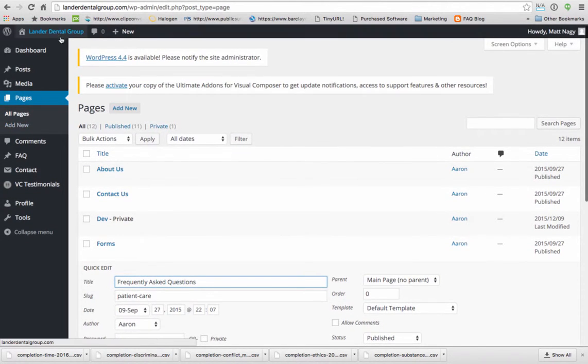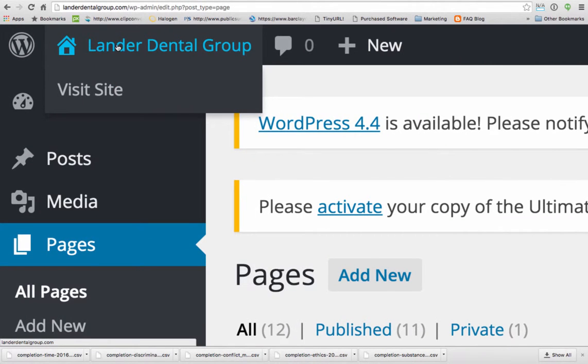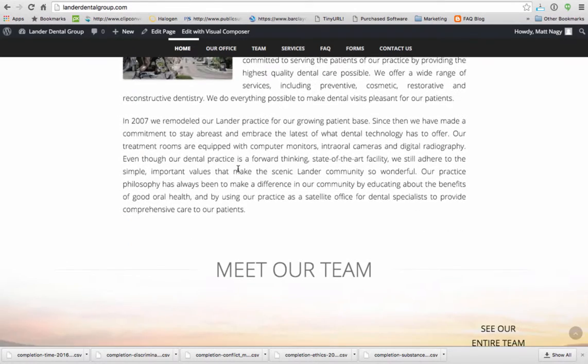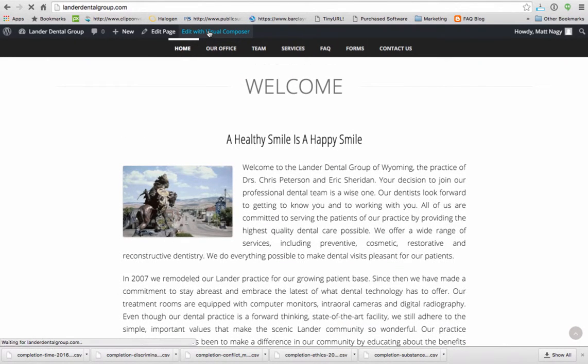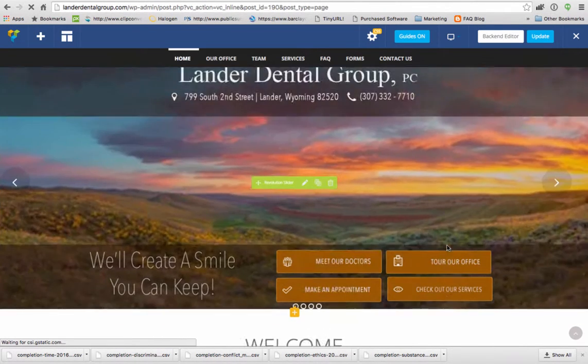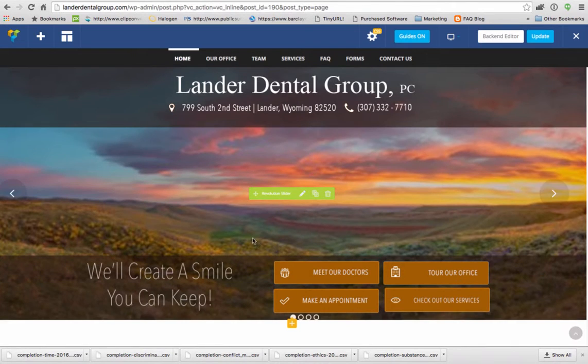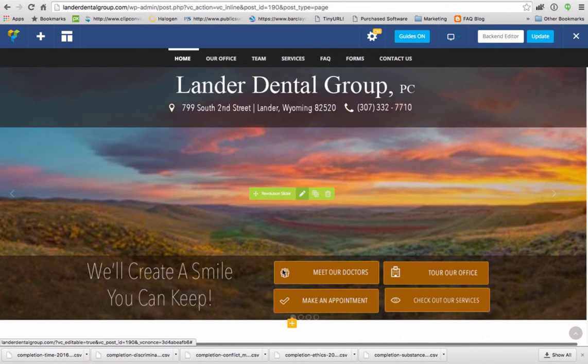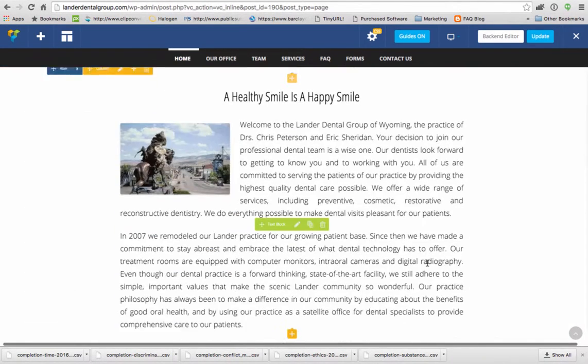Best way to edit pages though, again, is to go up here, click on that, look at the site, and then click on Edit with Visual Composer. I have a hard time saying that. Composer. That way you can just make quick changes. Now you don't want to change anything up here. Even though it allows you, please do not change anything up here.